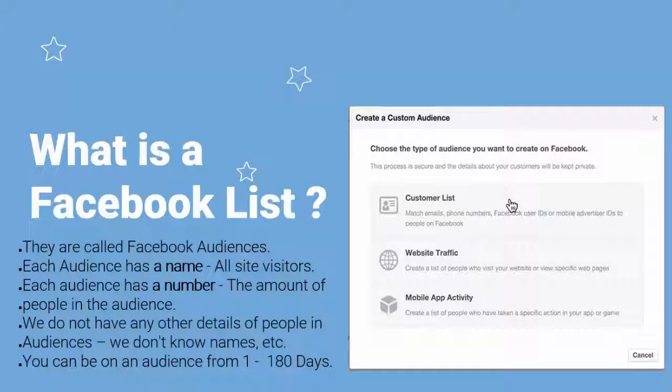The Facebook terminology for these is audiences. When we create a list, it's not like an email list where you have the email address and the name of the person. When you create a Facebook list, you don't have any of their personal details. You basically have a list that you've given a name to. It could be all site visitors, and there's a number attached to it, which could be 1,000 or 10,000, and that number represents the amount of people on it. But that's all you know. You don't have any personal information, but it's a list you can use for targeting ads.